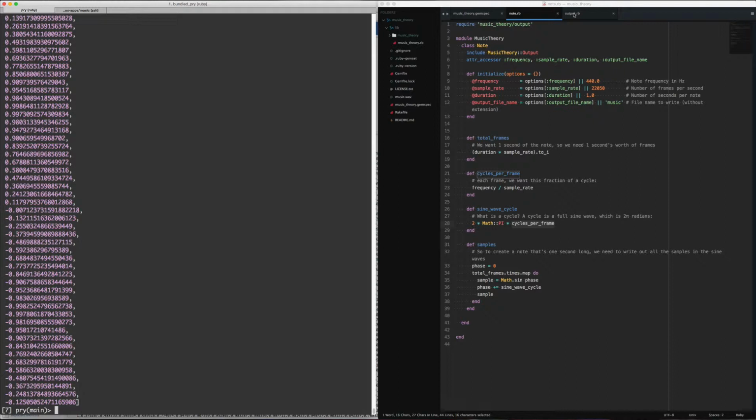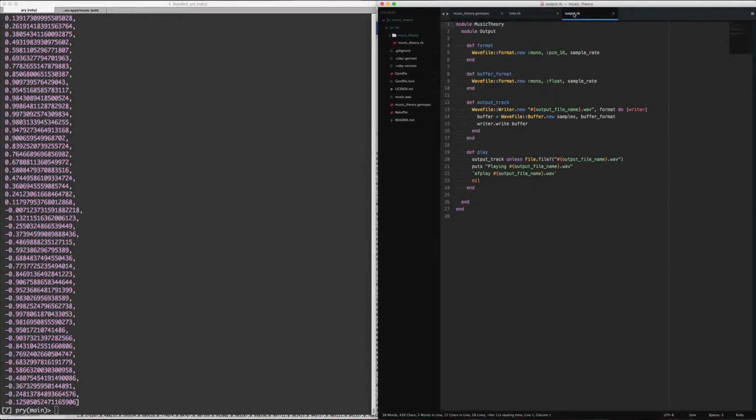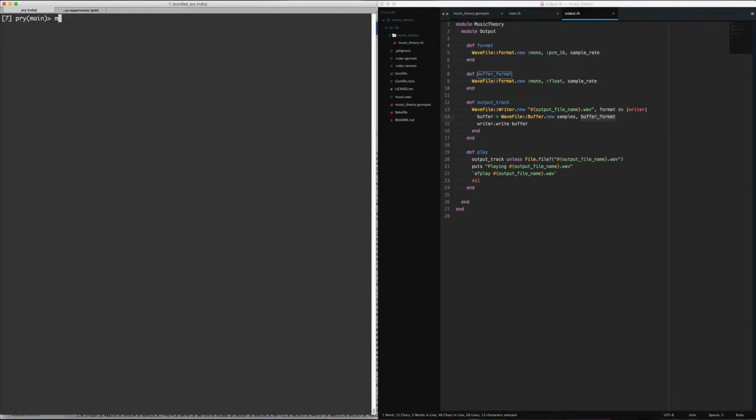Now that we have all the samples of the sine wave defined, we just need to output it. We've built a simple outputter here where we're just setting a format and a buffer format and using this wave file gem to output the file. All it's doing is setting a file name and then creating a buffer which loads in all the samples and sets a buffer format and writes it out to a file. So we can then just call play on this and it'll output the file and play it.